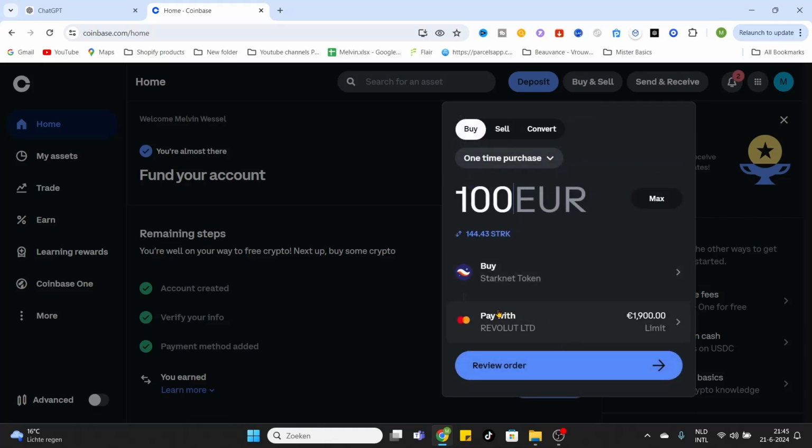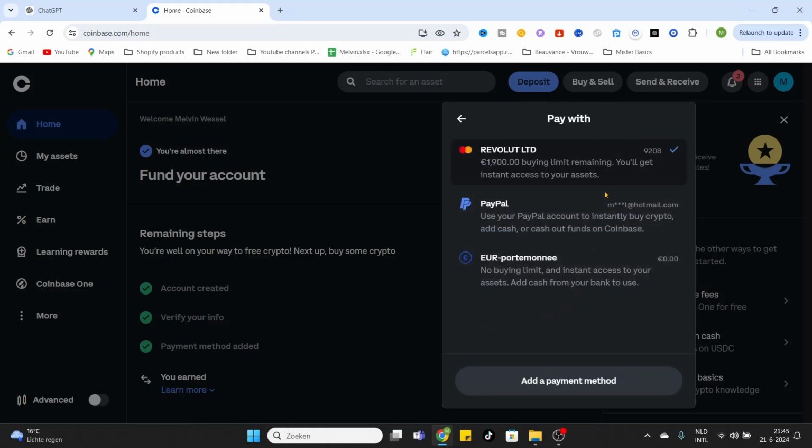Select it, and now we can change our payment method or add a new one. Just by clicking on it, and now this overview will be opened. As you can see, I have different payment methods. If you don't see any payment methods, then you need to check if your Coinbase account is verified, and after that you will click on add a payment method to add a new method to pay with.